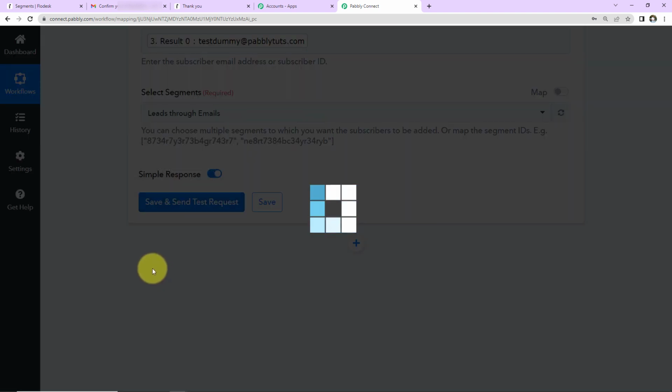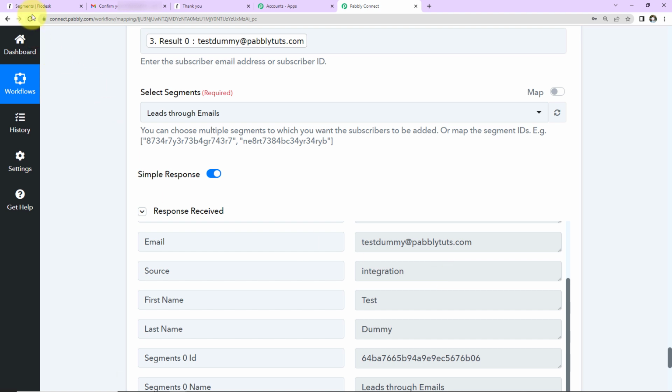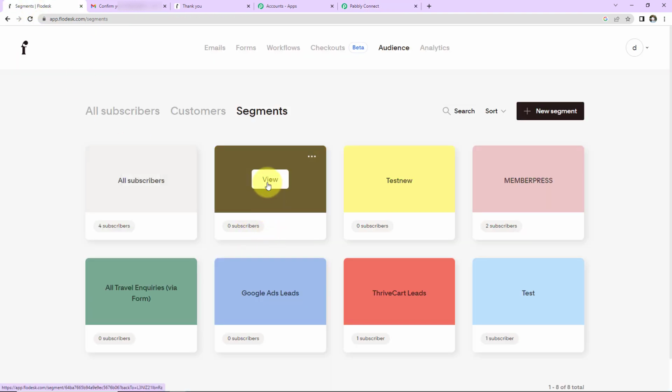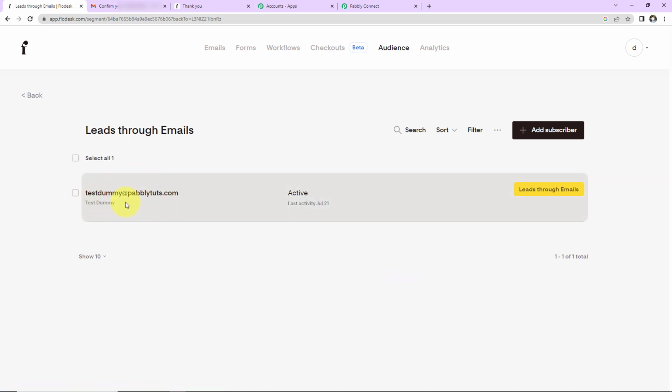Click on save and send test request. And here we have received the response. Let's check if our integration is a success. I'm going to click on view here. And here you can see that yes, this particular person has been added to this segment. The name is lead through emails. So this means that our integration is a complete success.